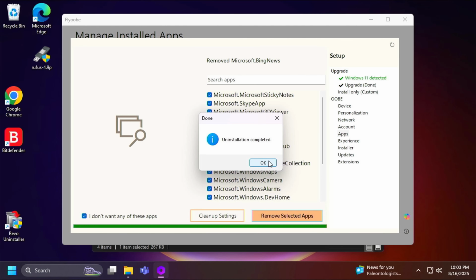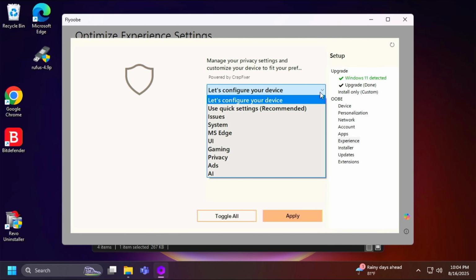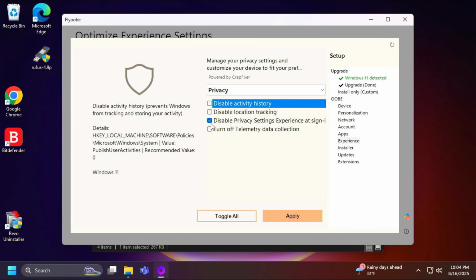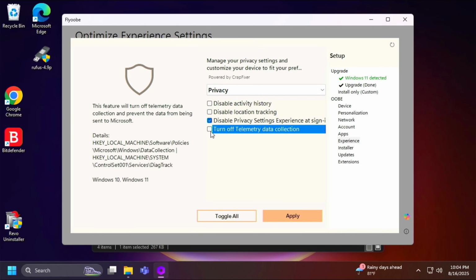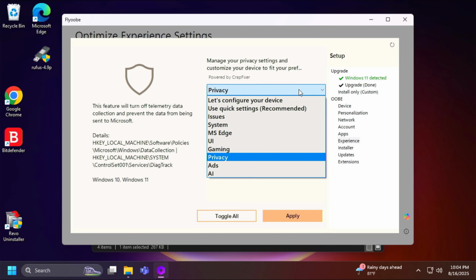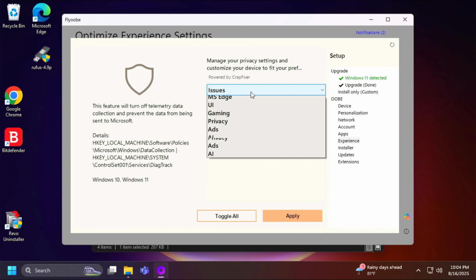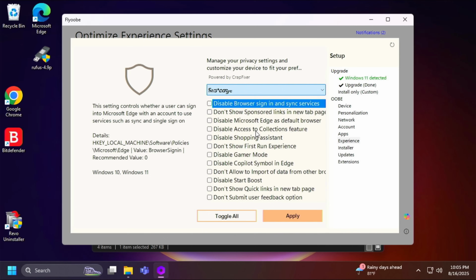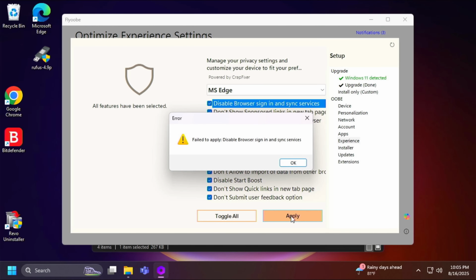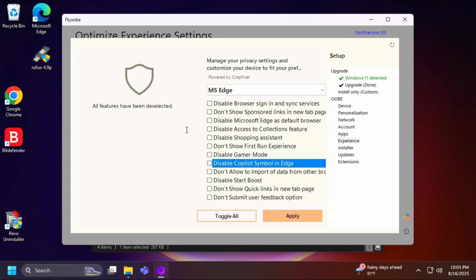Uninstallation complete. Let's configure your device. Gaming, privacy, disable privacy settings, turn off telemetry data collection. Okay, basic disk cleanup, system, Microsoft Edge, disable browser sign-in and sync services. Disable, don't submit, toggle all of those. It's possible I already had that stuff disabled previously. That may be what those errors were for.